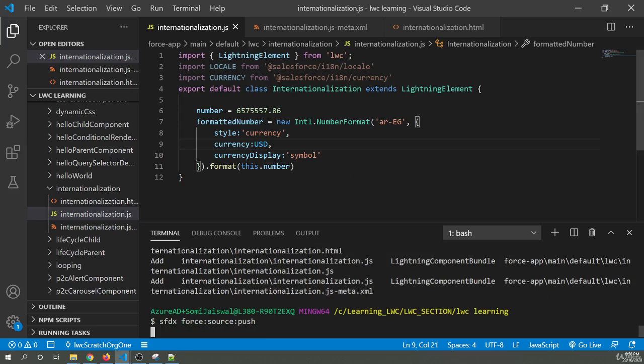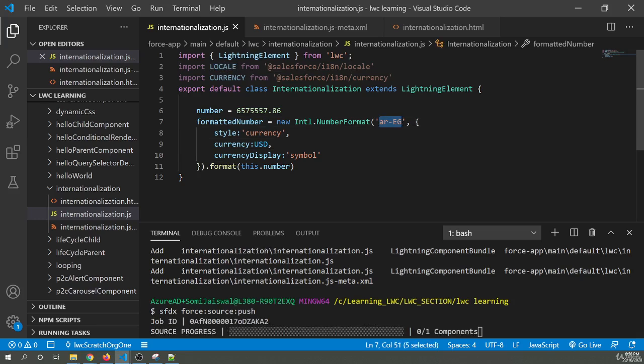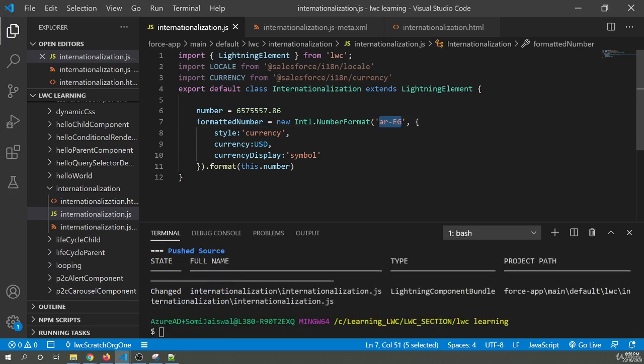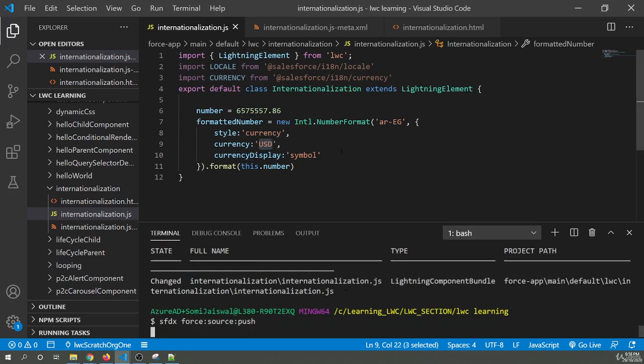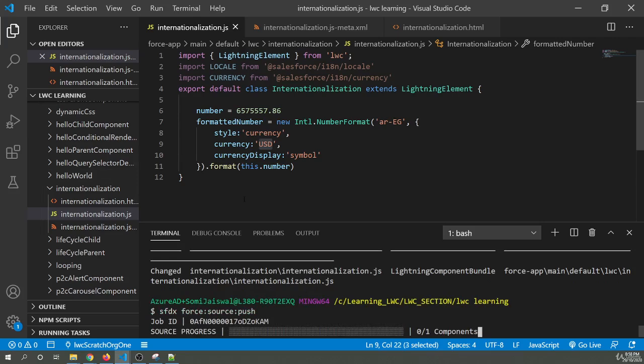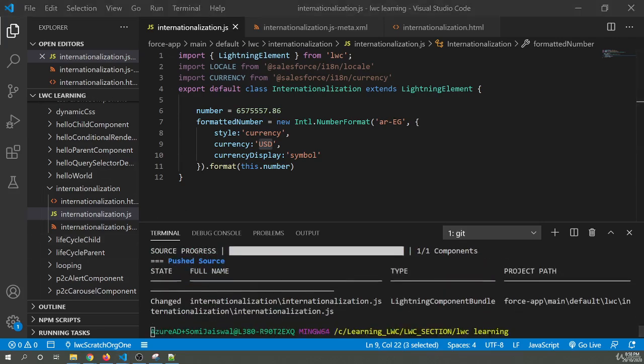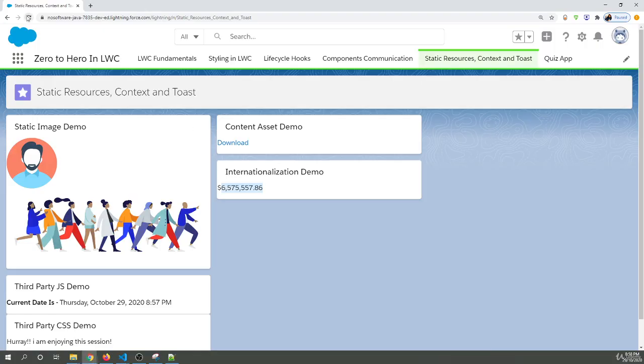Okay, because this locale will come if in your org the Arabic setting is there, and if currency is USD it will come as USD. So I'll just explicitly mention that this USD should be in the quotes. Let's deploy it again. So now my currency should be in Arabic language, and it should have the USD symbol. Okay, so let's go to our org and refresh the page.